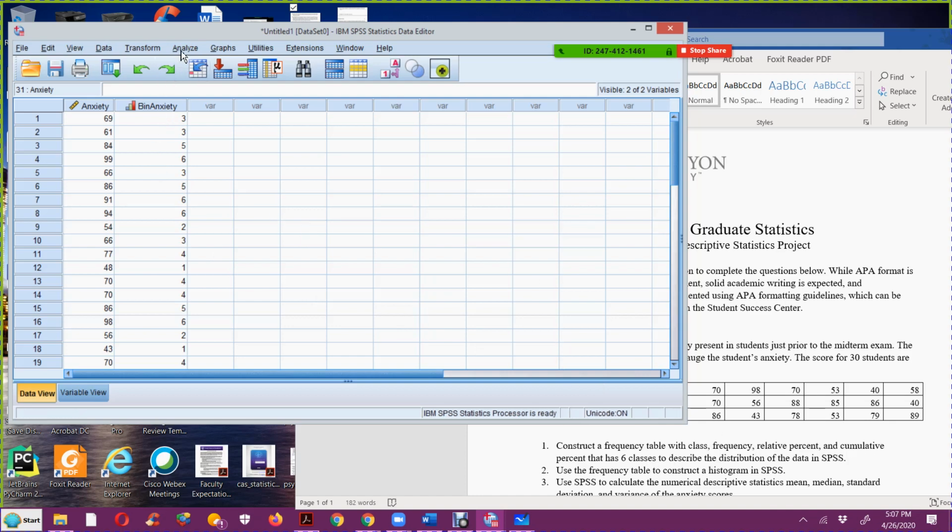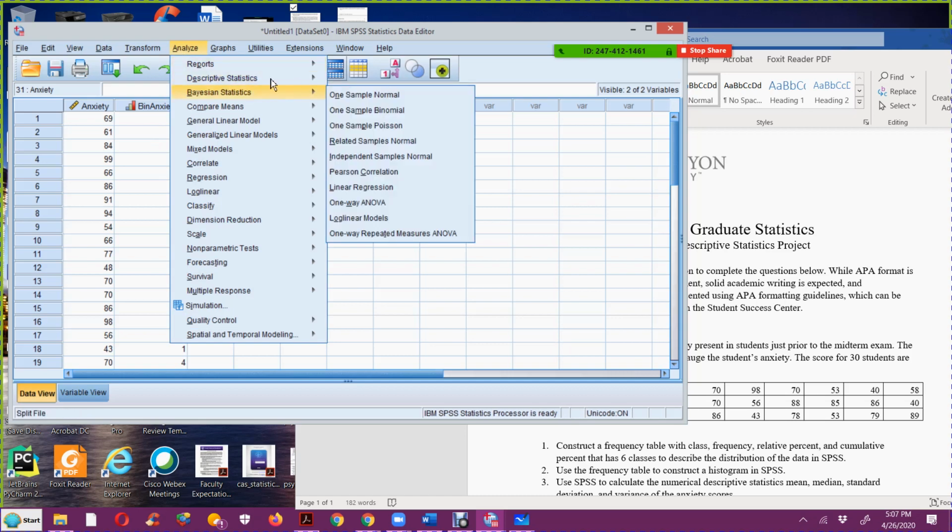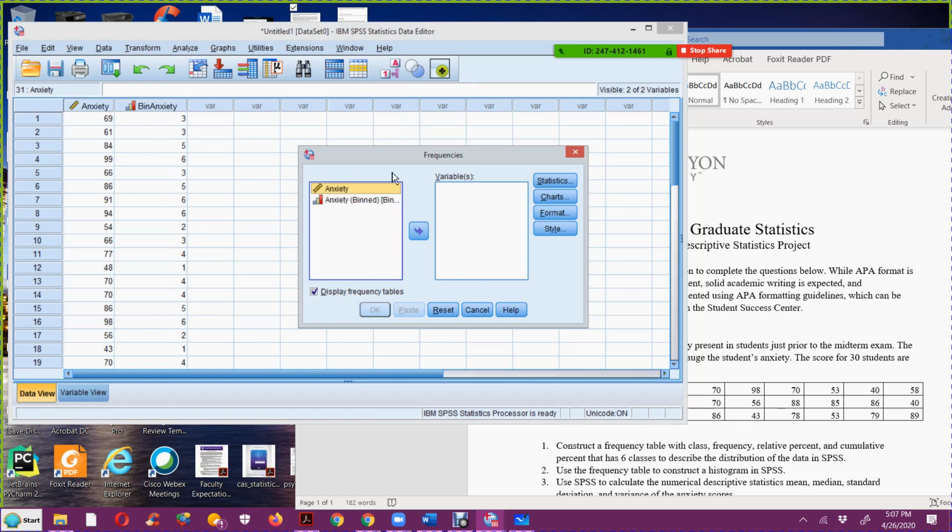So to do that, I'm going to go to Analyze, Descriptive Statistics, and Frequencies. I'm going to take the bin variable and move it over into this column. And I'm going to say display frequency tables, yes, make sure that box is checked. And then I'm going to press OK.